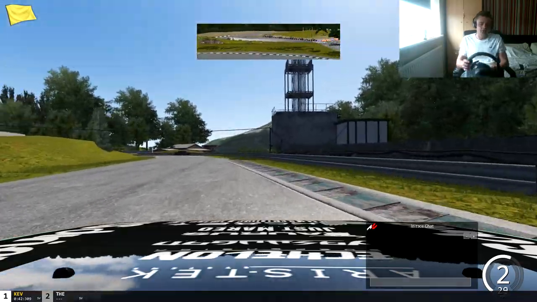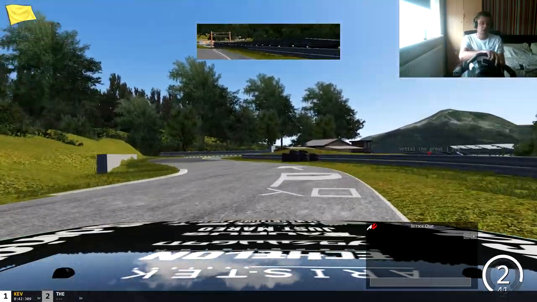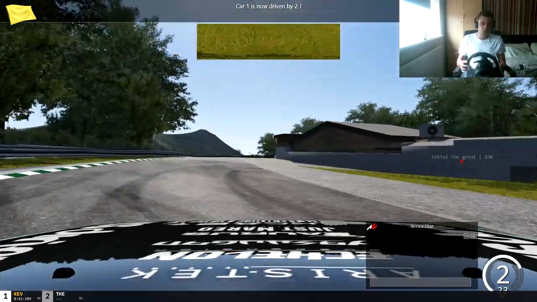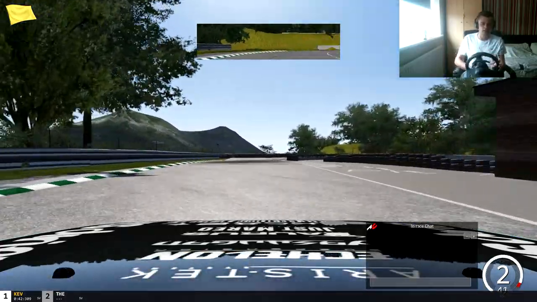Oh, this car's nice though. That's one thing I will say. The car's cheering me up. AE86 tearing around here. We got someone join the game called 2JZ.